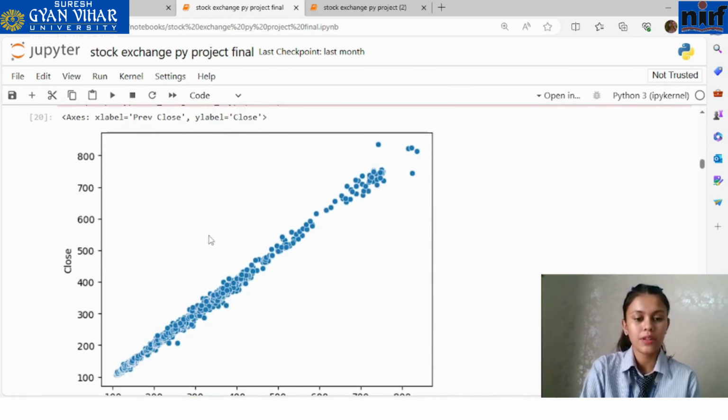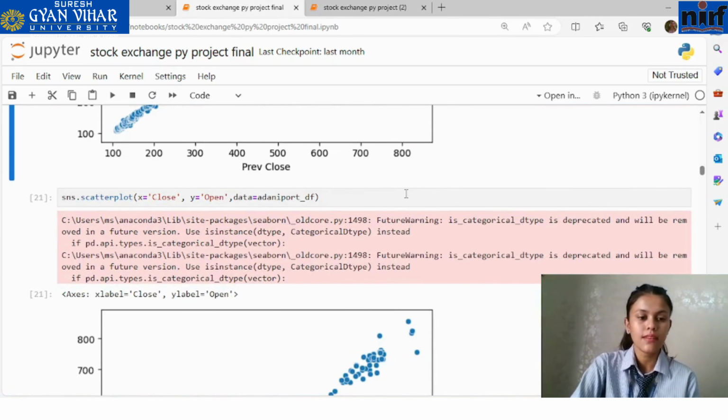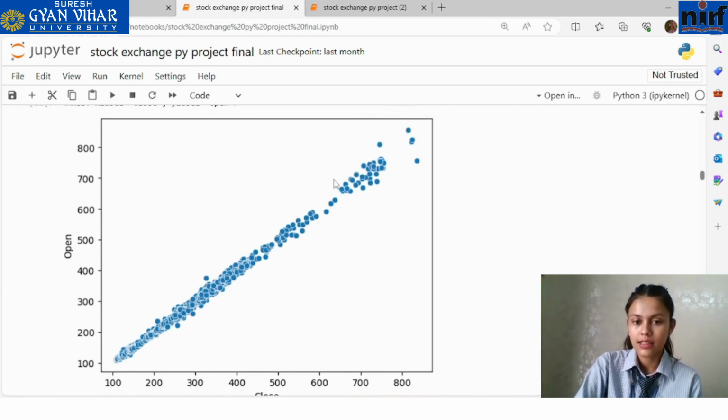Here you can see these dots show the correlation between the previous close and close, and this linear line shows the correlation. But what about these scattered dots? These scattered dots show the outliers. After that I am repeating the same process, but this time the x coordinate has close and the y coordinate has the open factor. The same thing happens here: this linear line shows the correlation between close and open, but these scattered dots show outliers.